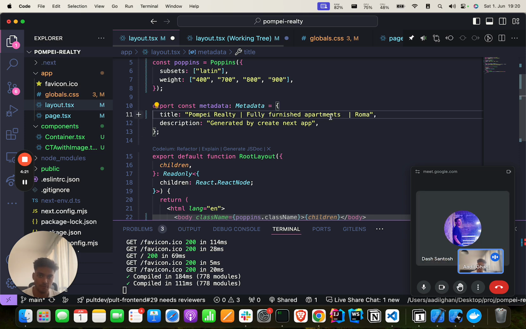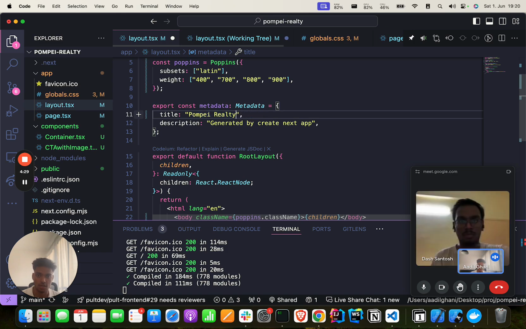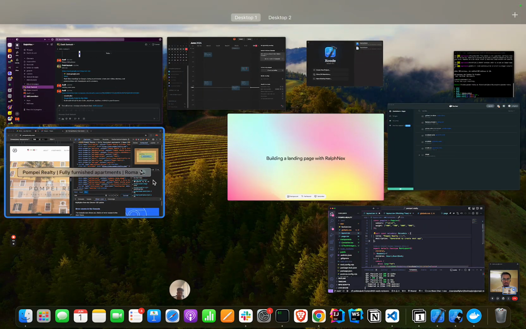Now we can build on top of it. You see we have extra space and so on, which is not very nice. I'm going to get rid of that. I'm going to remove this, and just have Pompeii Realty as such. Let's go to the description.